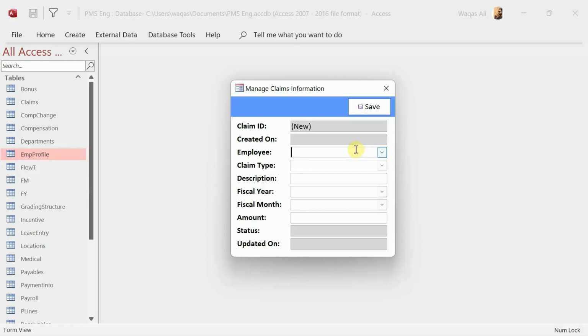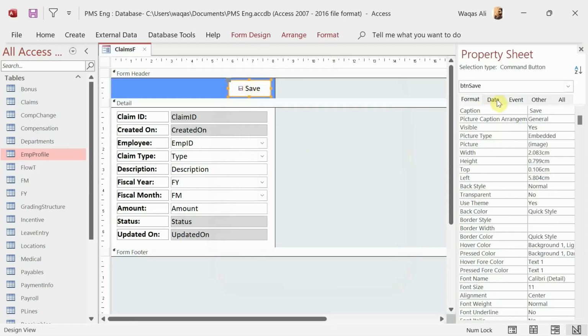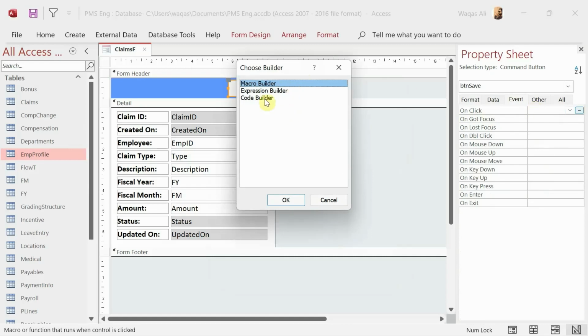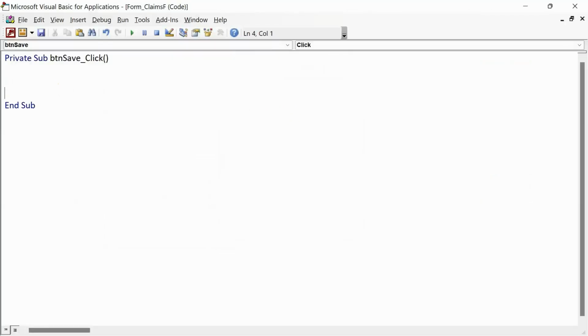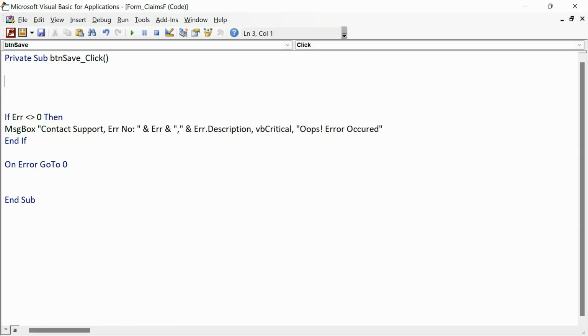Next, I would like to do the coding behind the save button. To do that, I'll go to the design view of the form, click on save, go to the event tab, on click event, and in the pop-up box I will double click on code builder, and here we are in the VB editor. I'll paste whatever I copied for the error handling, and I'll type in here on error resume next.